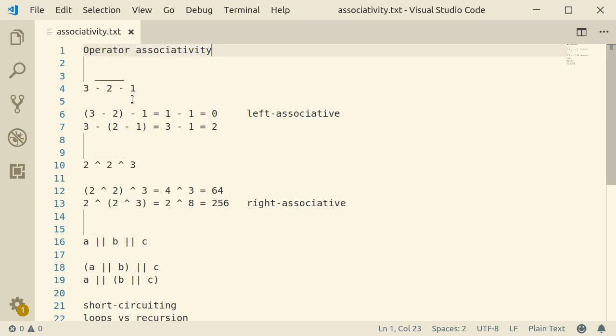And it consists of three operands, 3, 2, 1, and two operators, minus and another minus. And each operand belongs to exactly one operator. So we can ask the question, does the 2 belong to the first minus or does it belong to the second minus? Or in other words, will the first minus be evaluated first or the second minus be evaluated first? Maybe the distinction is a little more clear with additional parentheses.